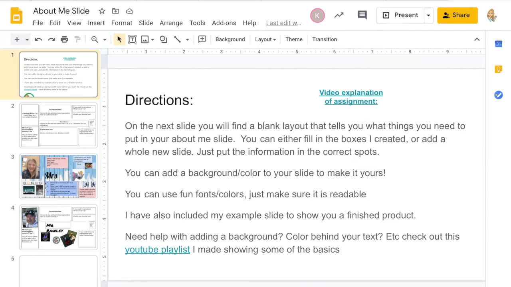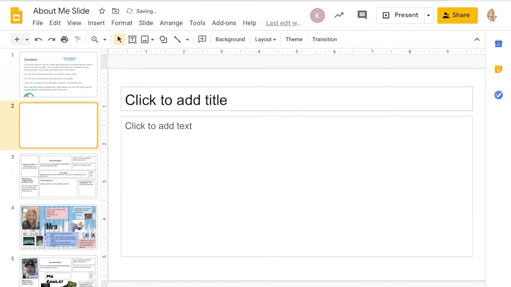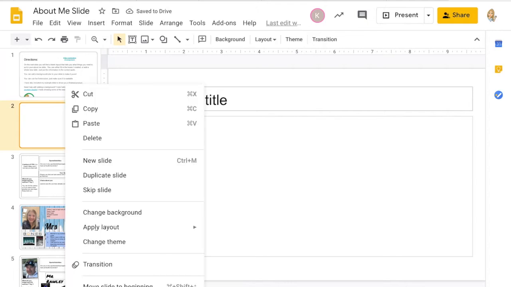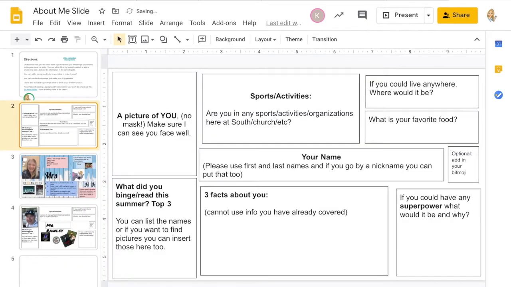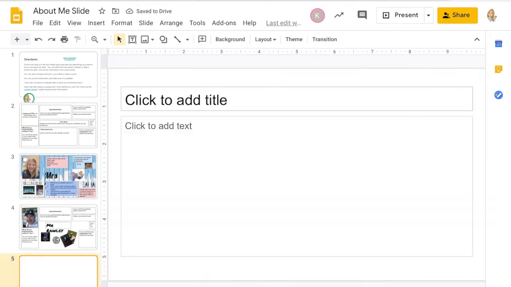Okay, so I'm going to show you how to do things on your iPad for this assignment, just in case it's a little bit different than on the computer for you. So you can still add a new slide just like you would before. Don't need that one though. So I have a blank one down here.